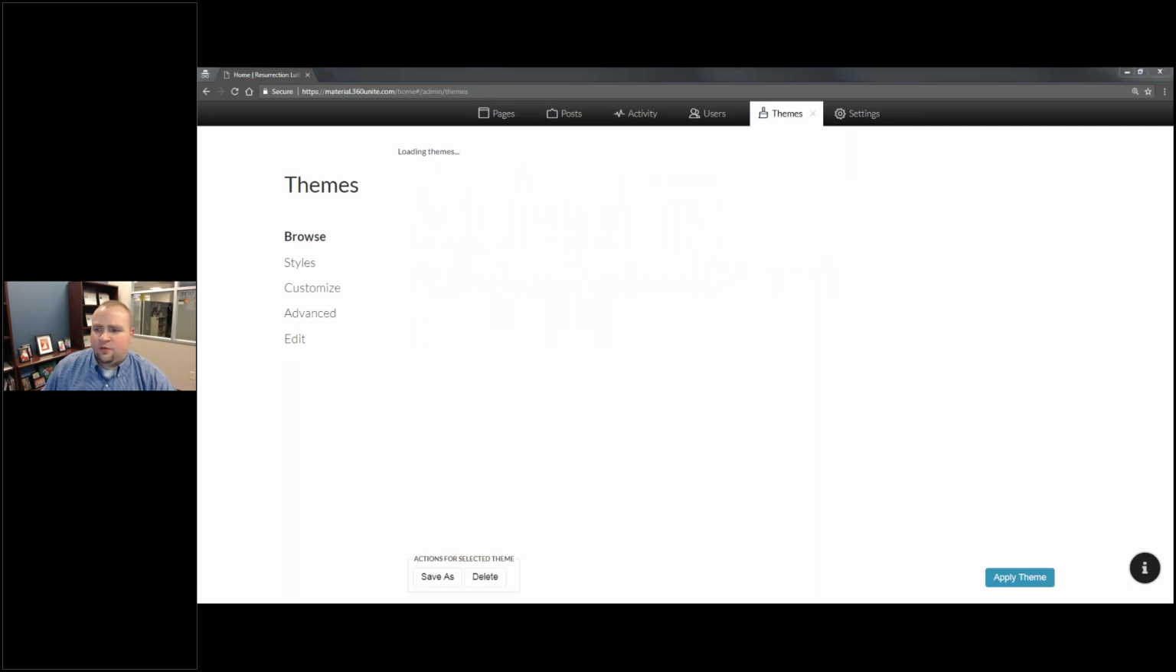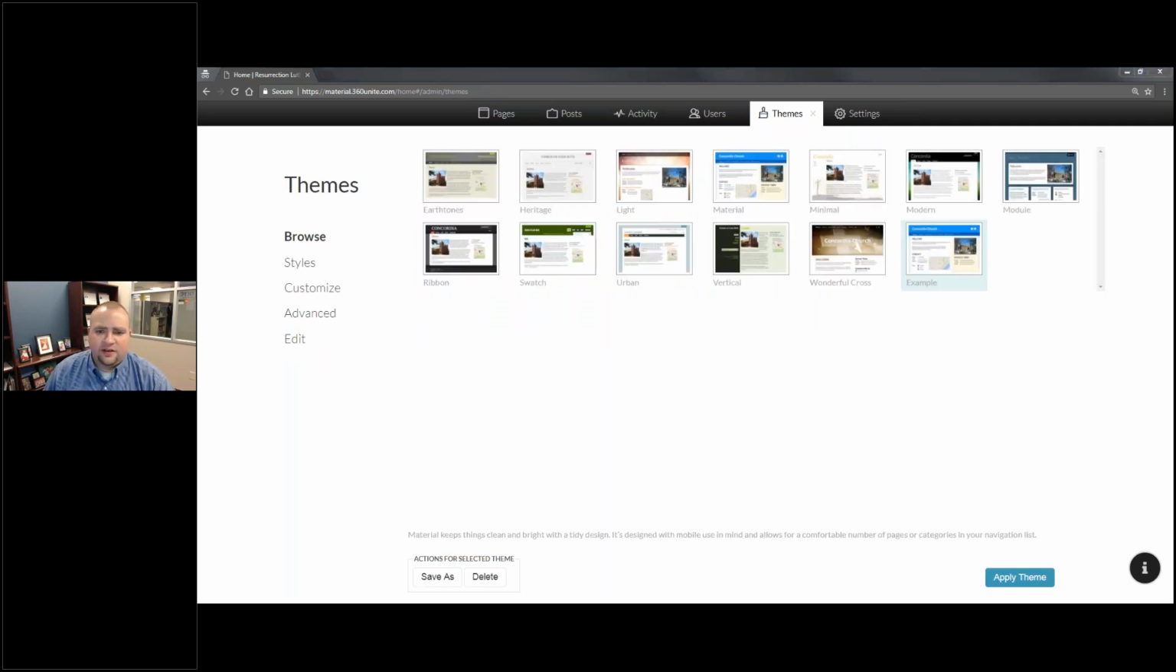We're going to talk about themes first. This is part of the initial overview. So there are 12 different themes that are available to use, and they each have their own kind of unique identity. So the theme that we're using today, we're calling Material.